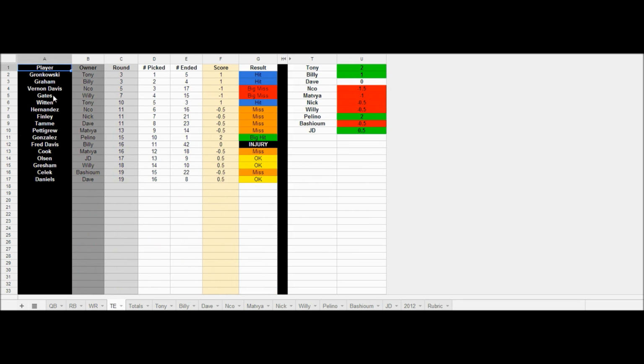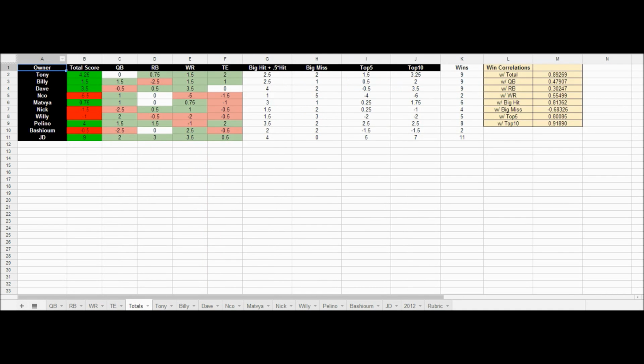Tight end, the only thing you can take away from this is that Tony Gonzalez was a great pick from Polino, and Vernon Davis and Antonio Gates. Those were rough picks for Enco and Willie. Pretty much 50-50 in terms of who drafted good and bad there, but you only drafted one of them, so it's no big deal. Here's the totals page.